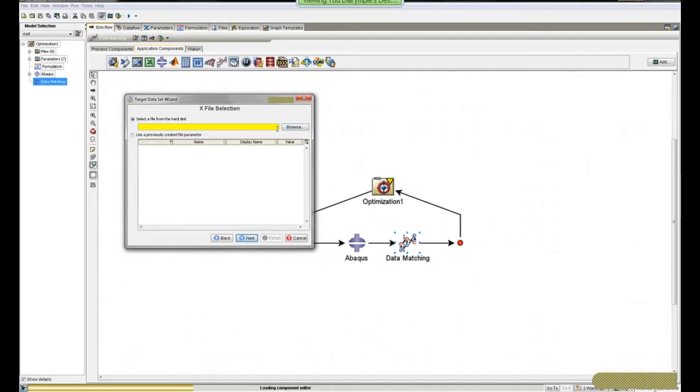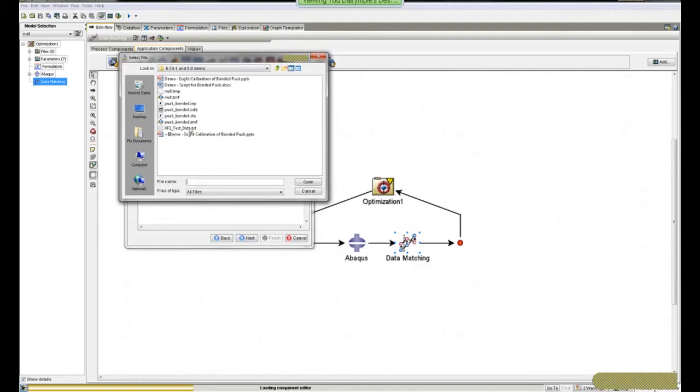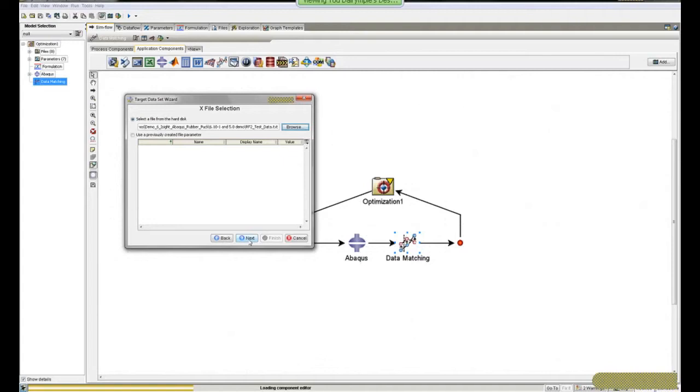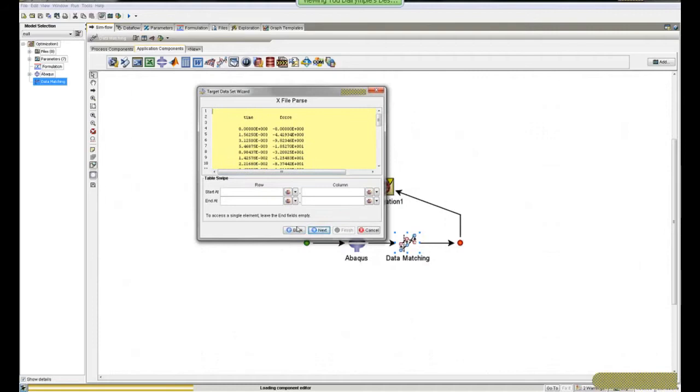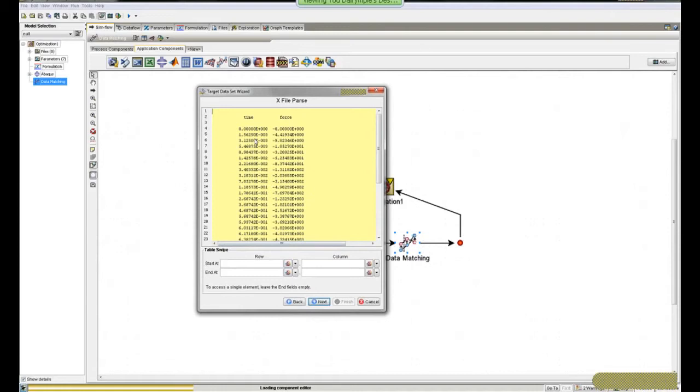I'm going to select the file from a hard drive, browse. It's this file right here that ends in .txt. Say next. Yes, the default value of table is correct, so I'm going to accept that default. And now here I've got a little window that helps me tell Isight what it is that I'm going to use. And I'm going to use this time information. The handy thing about Isight is all these things can be done so quickly. I'm going to use some time information.